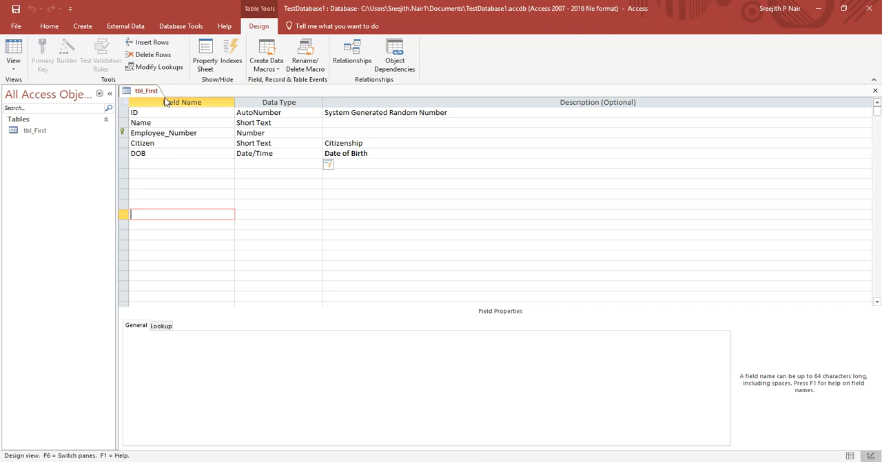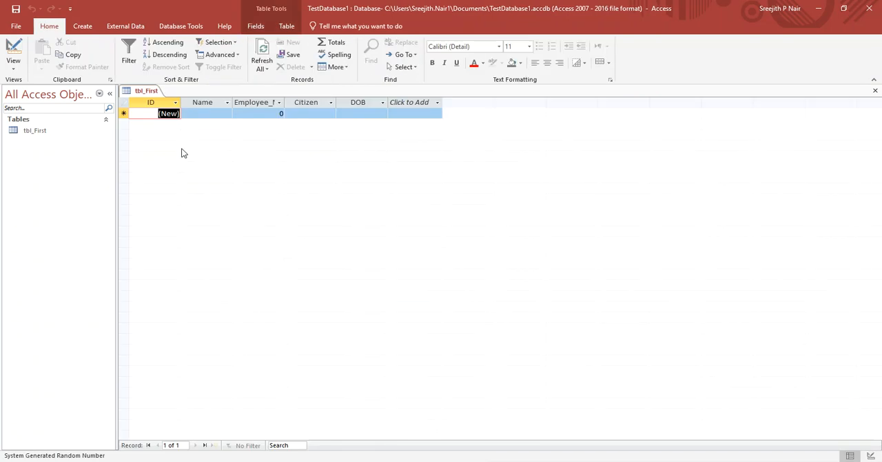So let's save this database and then right click and go to datasheet view. We have the ID, the name, the employee number, then the citizenship and the DOB, date of birth. Let's put some random values. Name can be ABC, or maybe a common name, John. Employee number, of course, 1, or some random number like 100. We'll start with 100. Citizen, let's say US, United States, John.